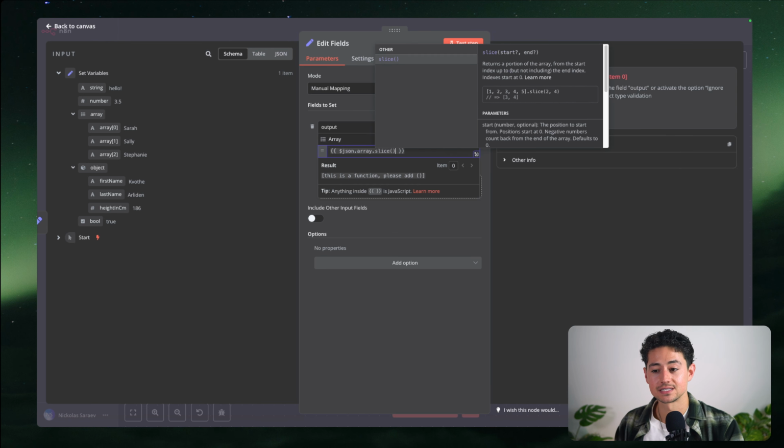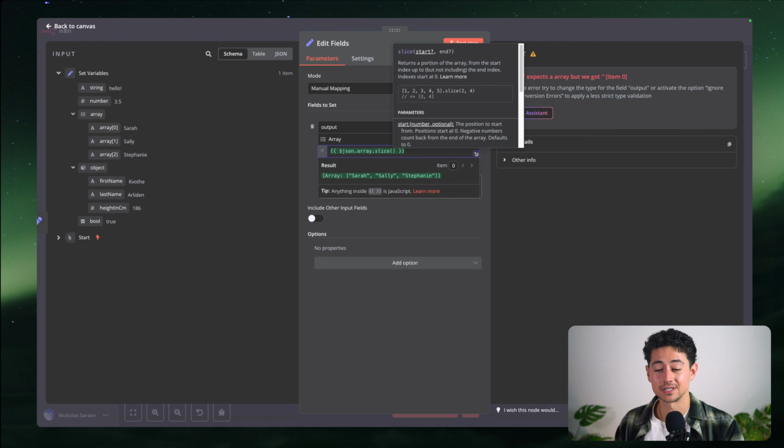Okay, next we have the slice function. The slice function works the exact same in an array as it does in a string. If we wanted to slice between 0 and 2, we get Sarah and Sally. If we want to go 1 and 3, we'd get Sally and Stephanie.